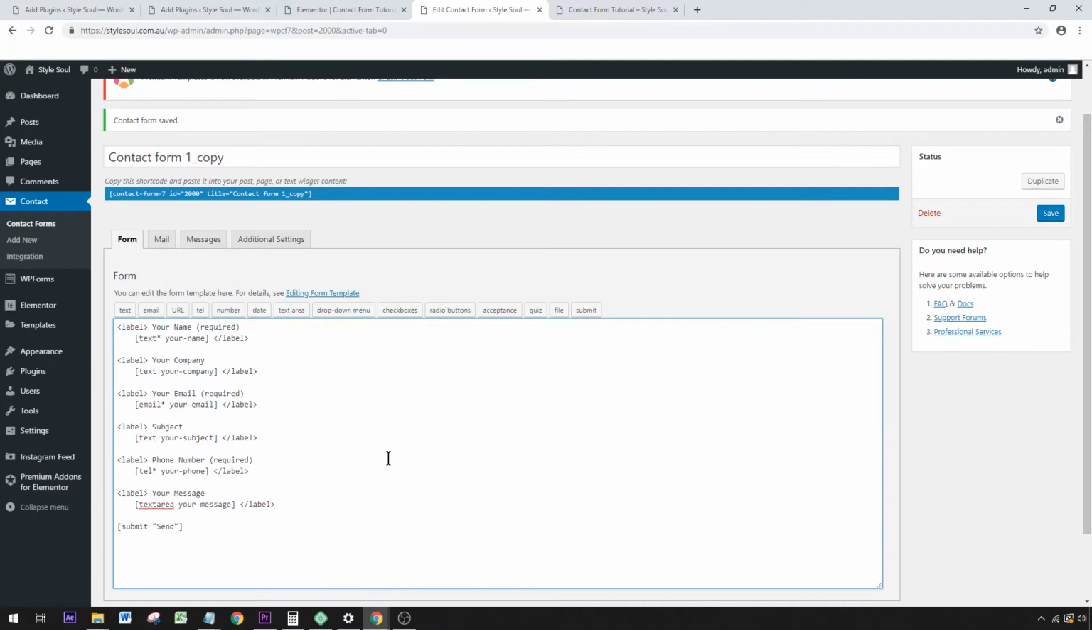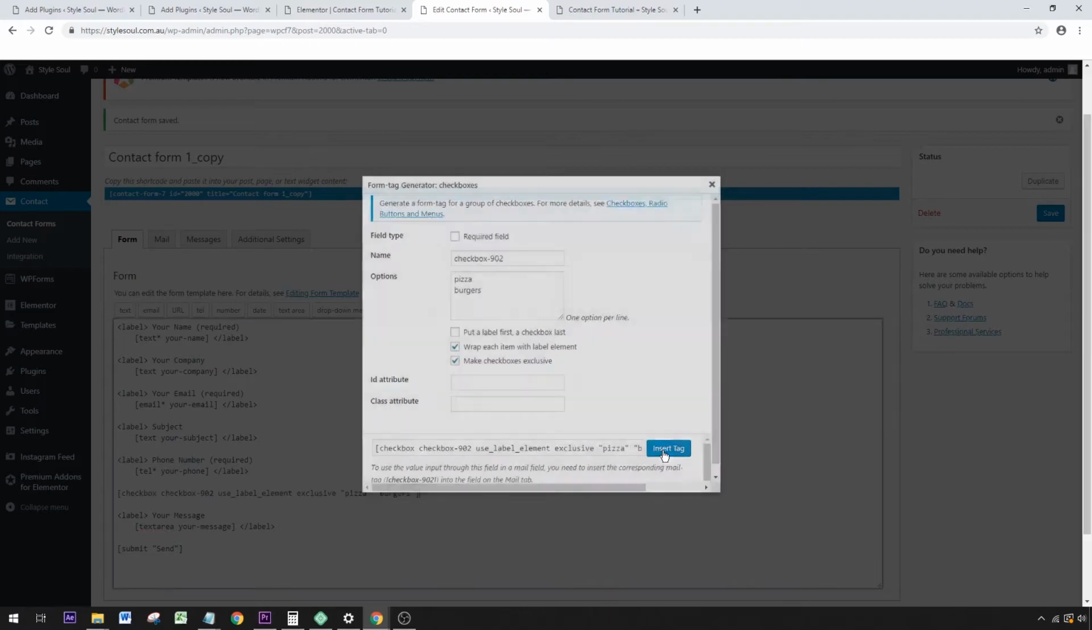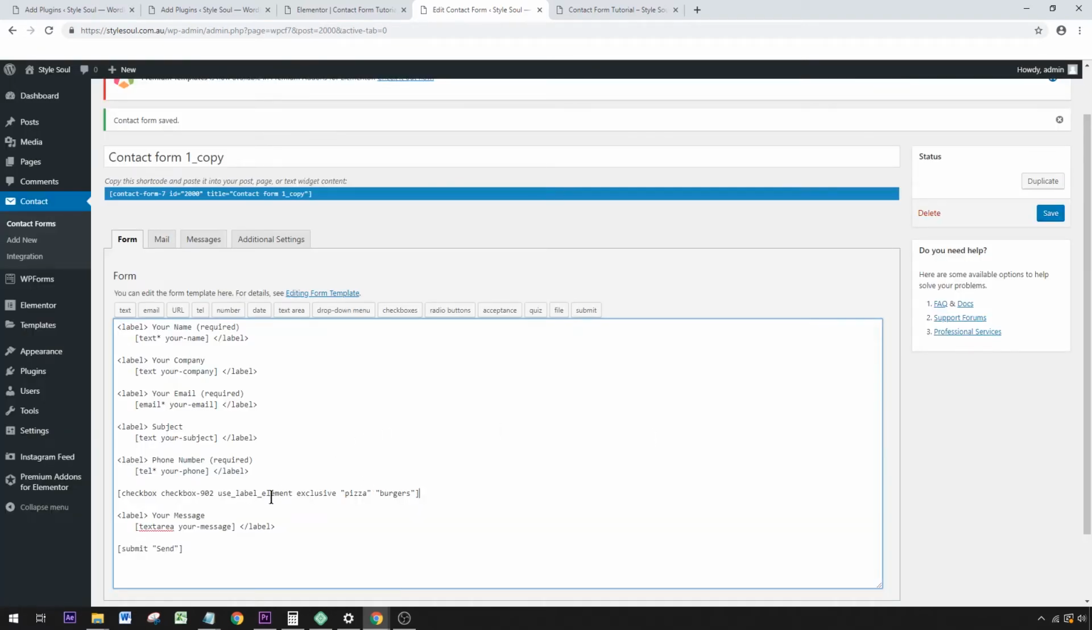Let's say we wanted to have a choice between two options. So you could use a checkbox to do that. Let's say you wanted to choose maybe pizza or burgers. I don't know. And we want it to be either or, so we make them exclusive, and wrap each item with a label element. Let's do that. There we go. So that'll choose between pizza or burgers.